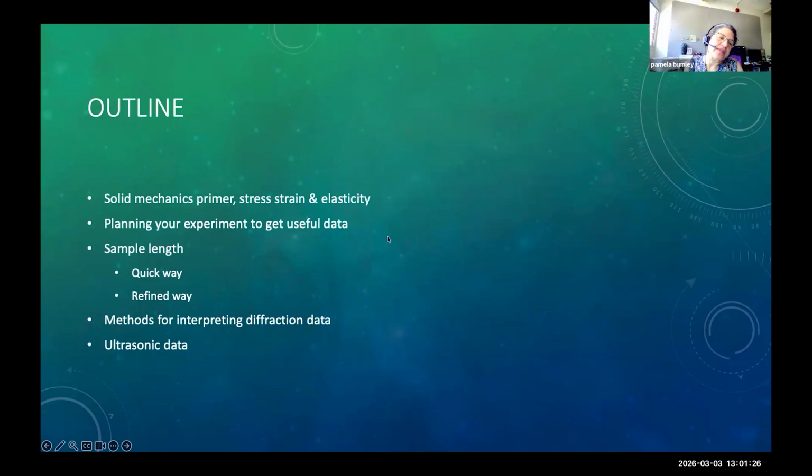And then I have a section where I talk about some of our experiences and how to get data that is interpretable or easy to interpret. Then I was going to talk a little bit about sample length, and then I'll talk about how we interpret our diffraction data. And I think Caleb is going to talk about the other method, the Sings method. And then Taryn is here and she's going to talk about ultrasonic data.